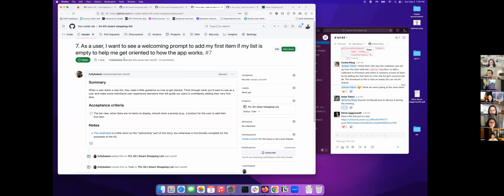All right, can you all see issue number 7? Yeah. All right, so for this week, issue number 7. As a user, I want to see a welcoming prompt to add my first item if my list is empty, to help me get oriented to how the app works. So when a user starts a new list, they need a little guidance on how to get started. Think through what you'd want to see as a user and make some intentional user experience decisions that will guide our users confidently adding their first item.